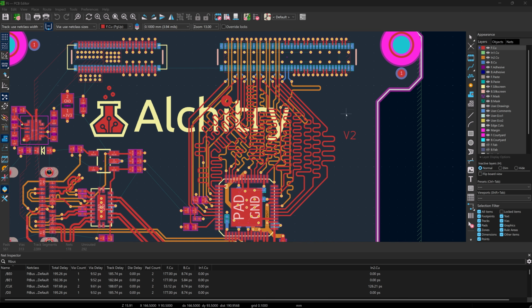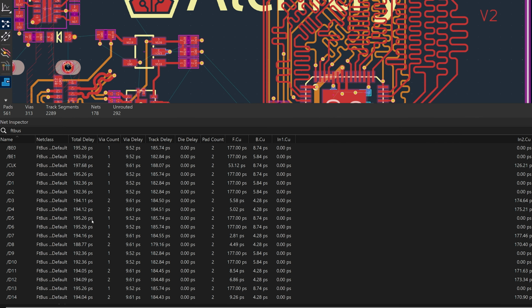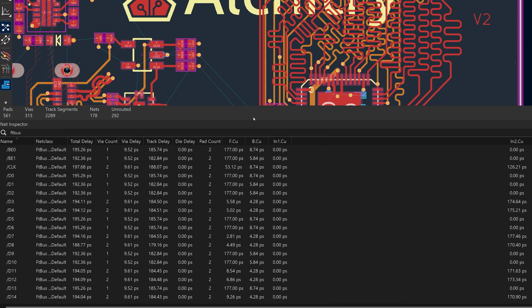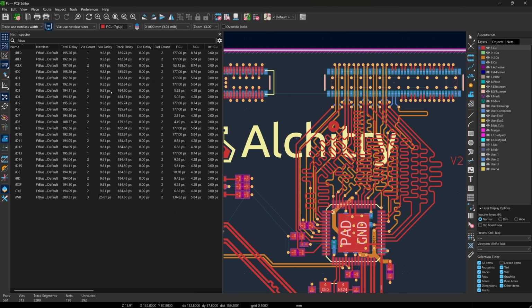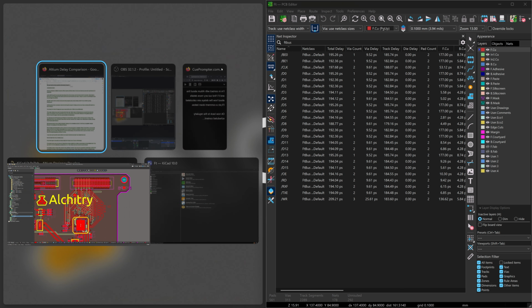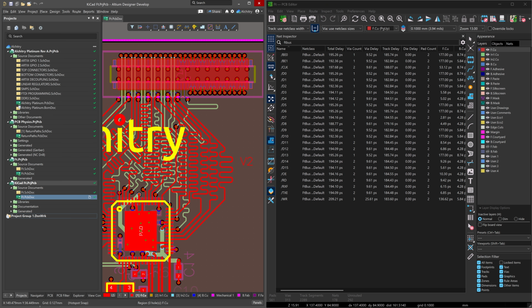Here's a slightly modified version of the board in KiCad where I moved the top connector and the traces for simplicity, so we don't have that split like we did before. In the net inspector down here, we can see the delays for all the traces. Let me move that to the side just by quickly dragging this panel. There we go. I love that in KiCad you can drag these panels around however you want. Altium is much more limited in how you arrange the panels. Let me just pull these side by side so we can take a look at both.